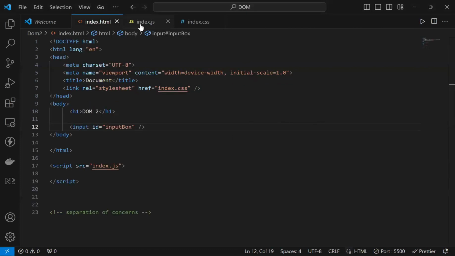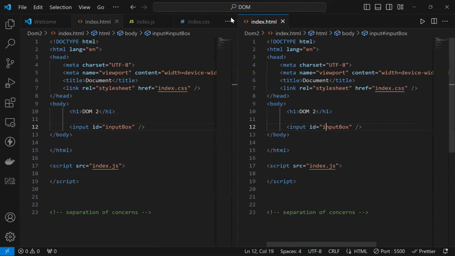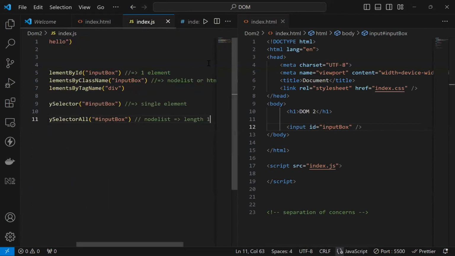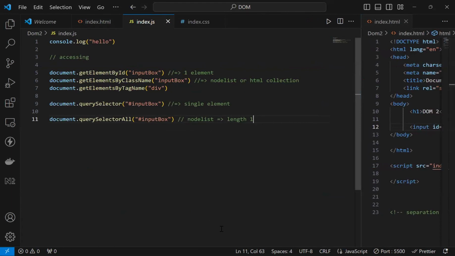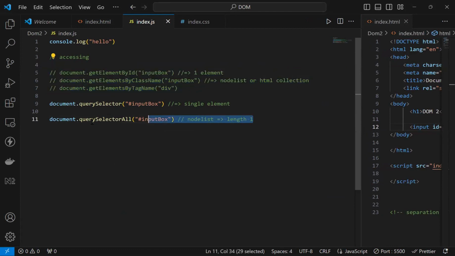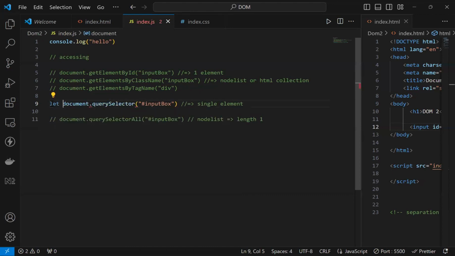What according to you is easier to use for now, given that we only have one input and we have an ID? Either getElementById or querySelector, both are easy. So let's go with querySelector for now. I'm picking this querySelector and storing it in a variable. So let input equal document.querySelector.